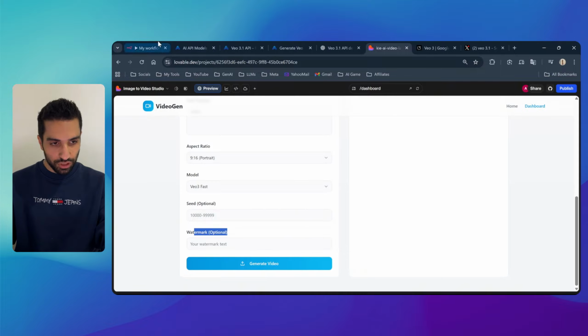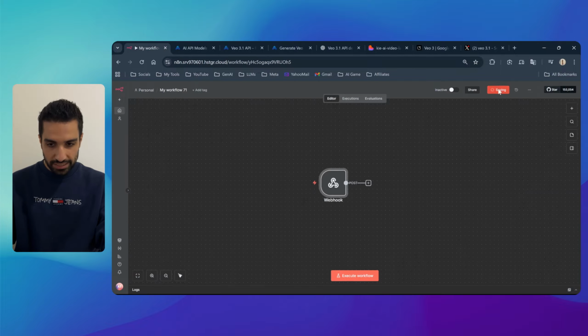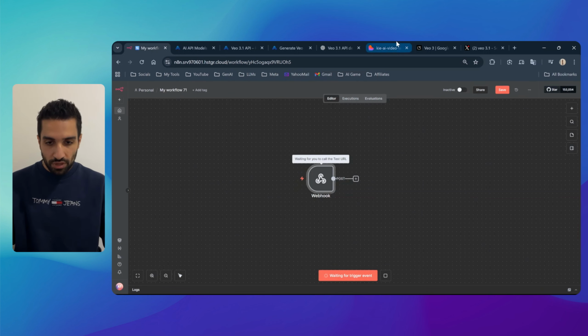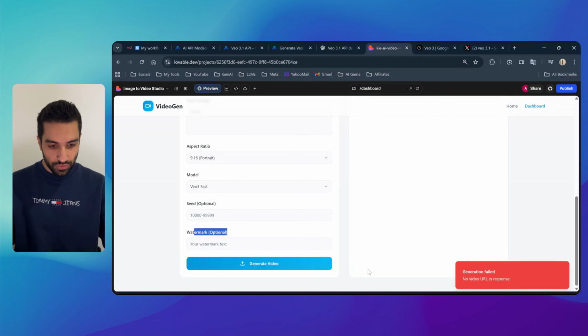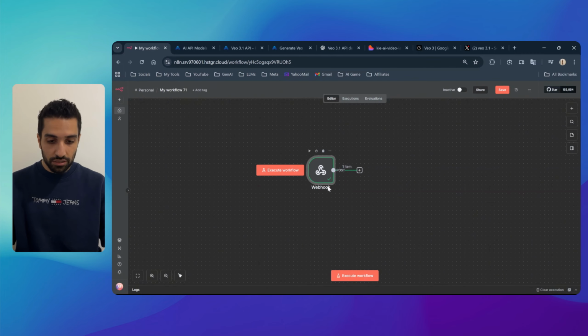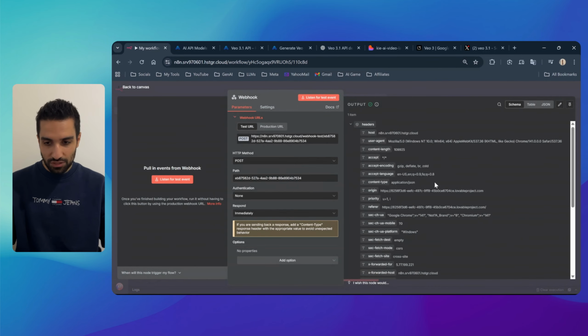But before that, we need to make sure that our webhook is listening for data. So we need to execute the workflow, and you see that it says waiting for you to call the test URL. So let's go back here and click generate video. All right, it says generation failed, but we received data inside our webhook. So let's open it and see what we have. This is the output, the information that we received inside our webhook.